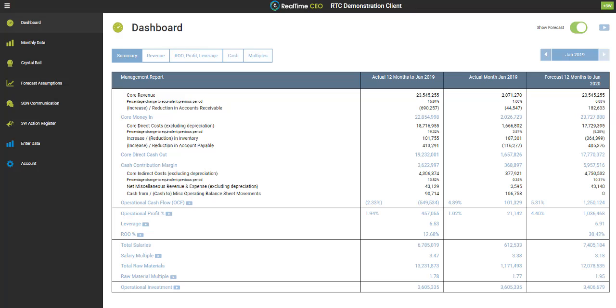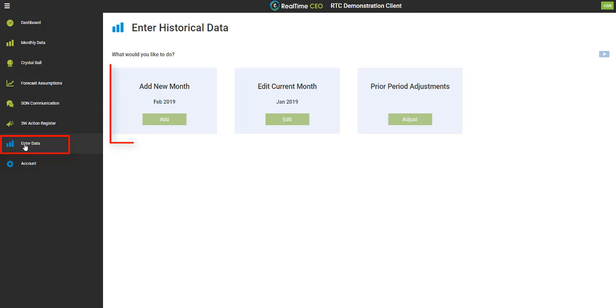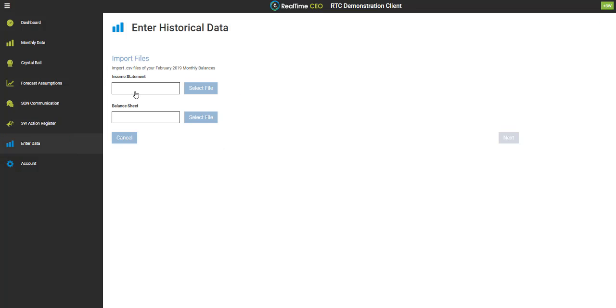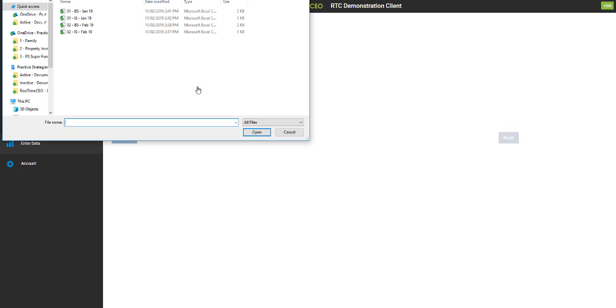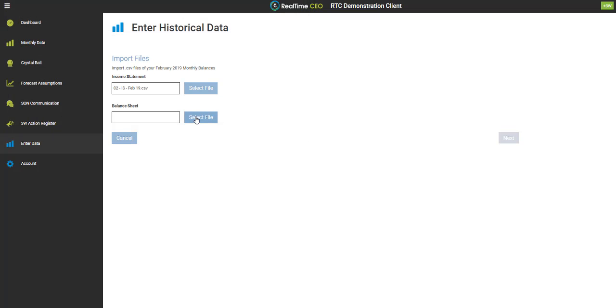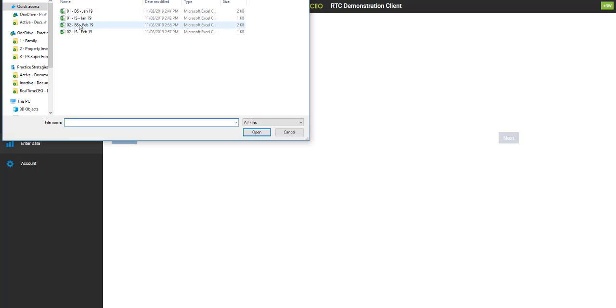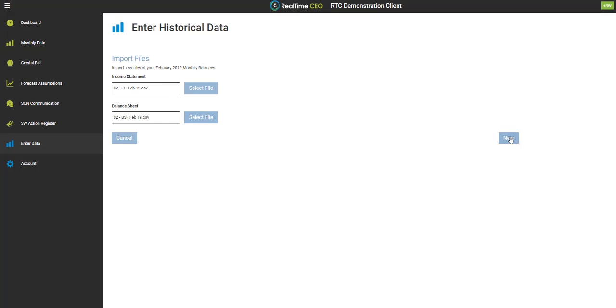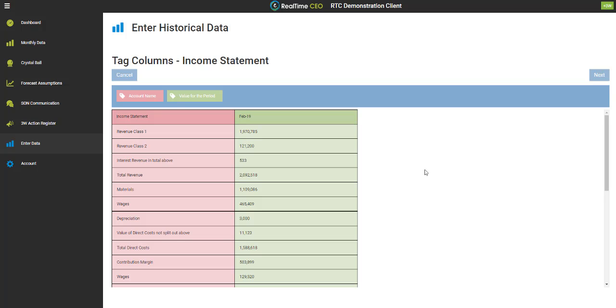So let's go through the process of adding an additional month of data to the Real-Time CEO demonstration client to show how the new features are going to work. The process starts in the normal way with enter data and selecting the month that you want to add, and then selecting the files that relate to the new month of information that you're bringing in. That component has not changed. The columns that have previously been tagged are still tagged.